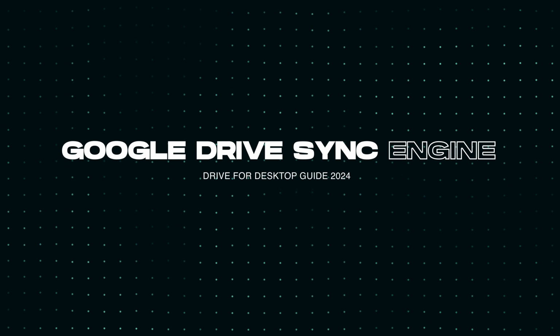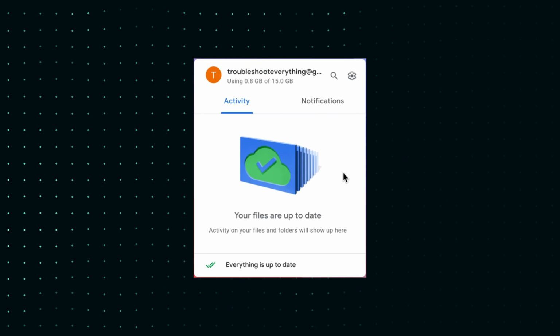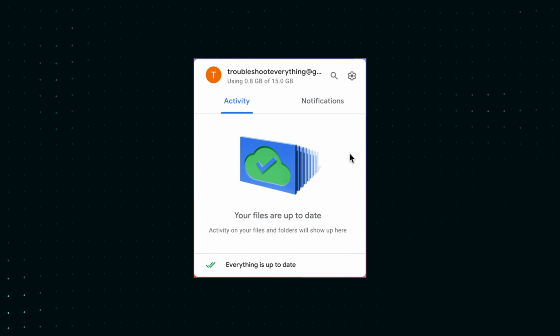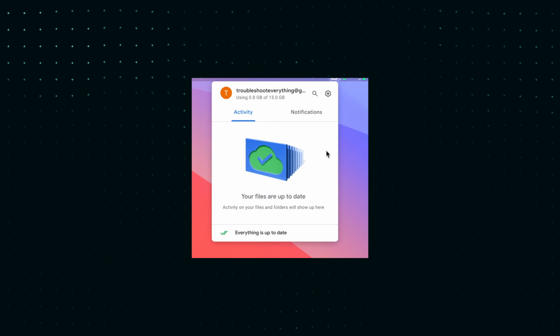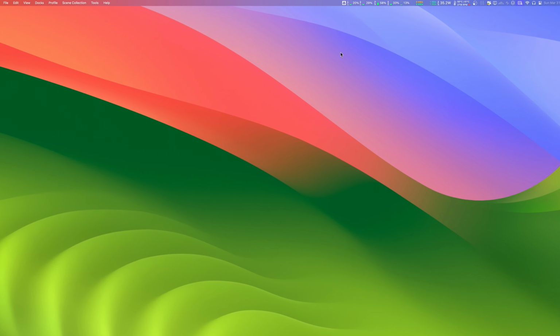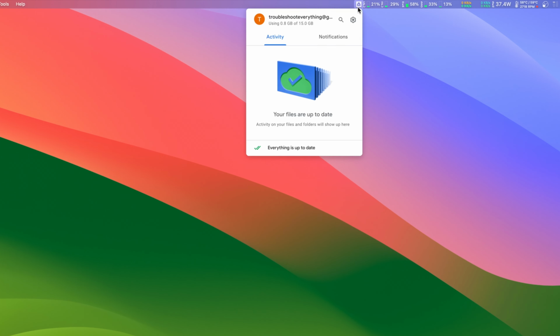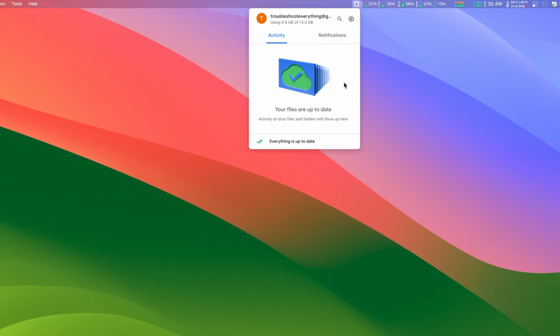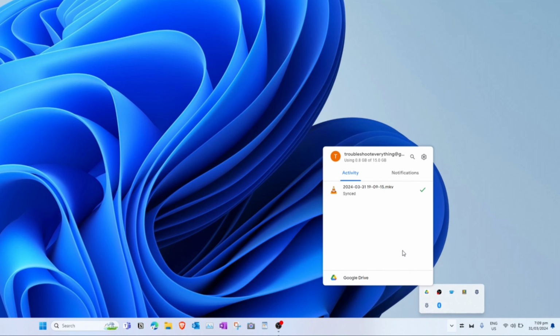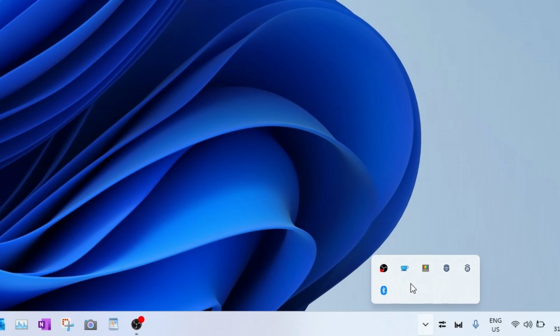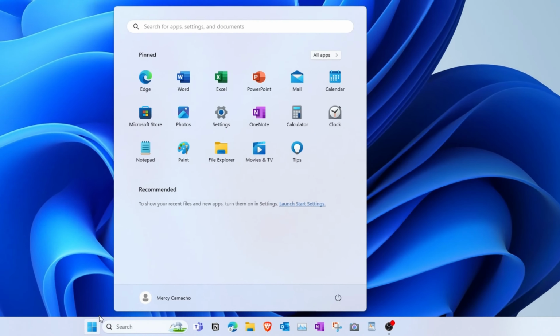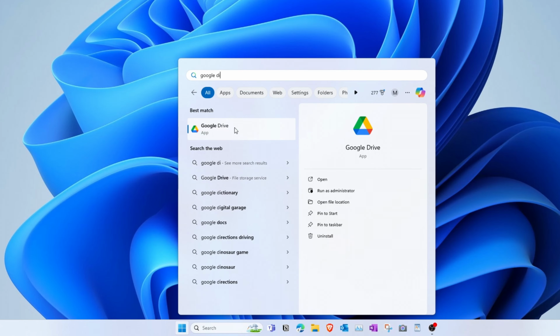The Google Drive status icon, or as I call it, the Google Drive Sync engine, is your direct access to your Google Drive app to check for settings and information. To access your Google Drive Sync engine, look for the Google Drive icon on the menu bar if you are on a Mac, or the system tray if you are on a PC. If you don't see this icon, it means that your app is not running in the background and it's not syncing your files. If that's the case for you, you can just relaunch the app.